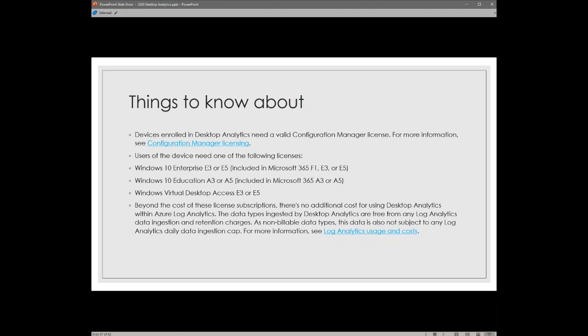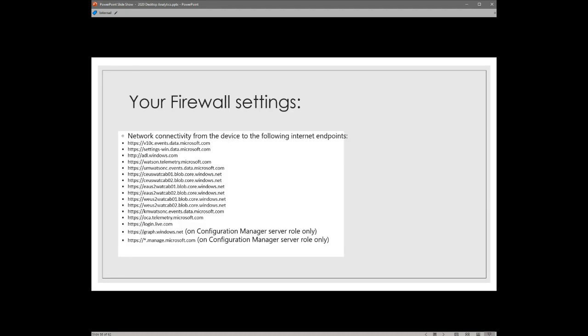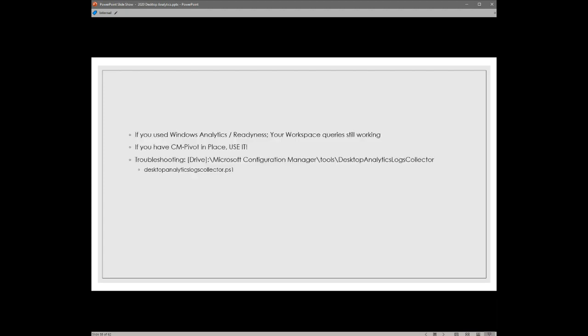Okay, here are some things to know about the licensing information. Then your firewall settings, so that Desktop Analytics will work and can communicate with your clients. Most of the time the client sends the information directly, but Desktop Analytics will communicate with your Configuration Manager primary site, and yeah, those are the things.